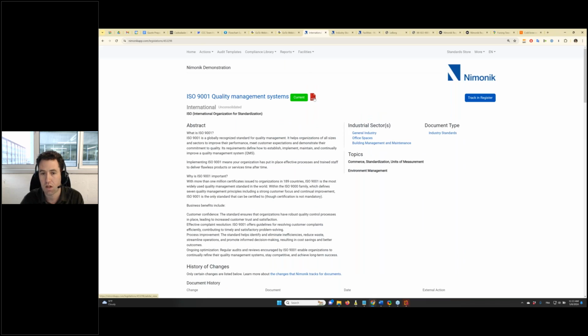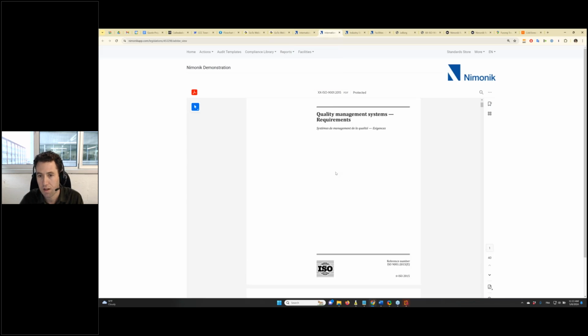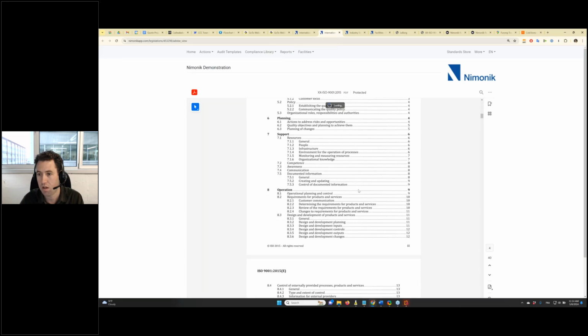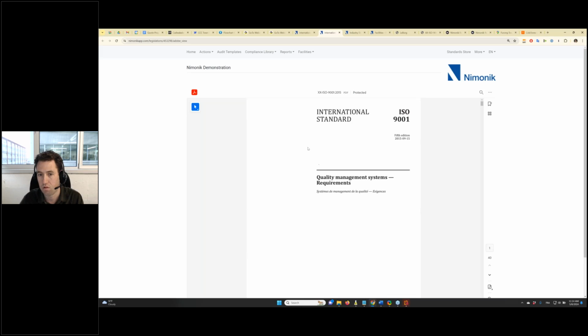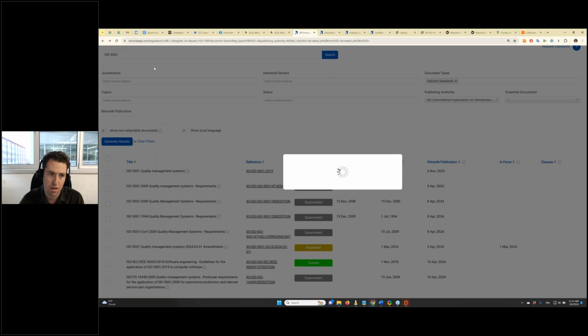And then if you want to see the document itself, in this case, it's already been unlocked for this account, I simply click on the PDF viewer, and it's going to take me to a PDF view of the document. Nothing terribly exciting, but it's an easy way to access the document for your location. You also have the ability to track it in a register. So that's where you can add documents to a specific location and then track them and determine how they apply to you.